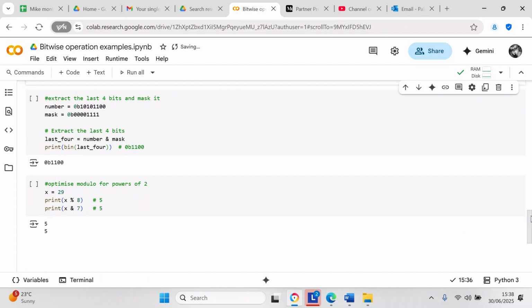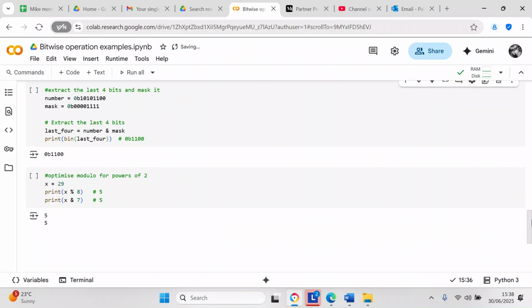And then now what we do is we extract the last 4 bits and mask it. So you've got number, and then you've got the mask. It says extract the last 4 bits. So last 4 equals number and mask. So it says print last 4, and it should be 1100, and it printed last 4 1100.